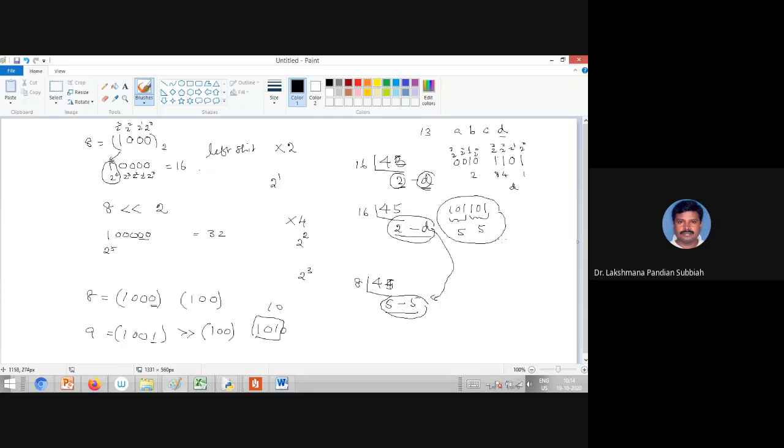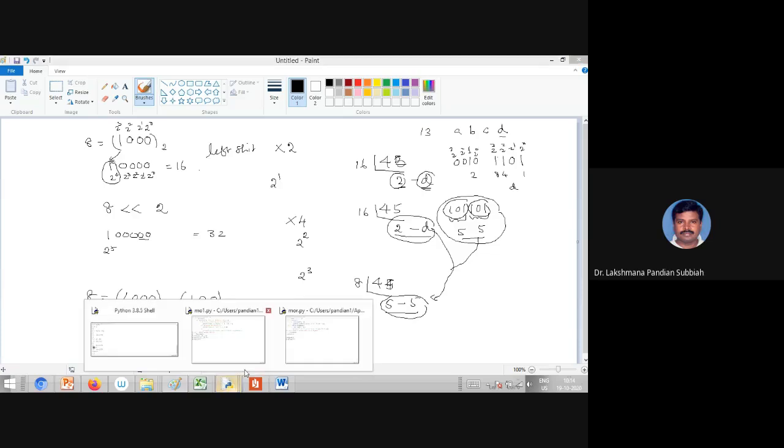Now what we have to do is join them 3 by 3. You take 3 bits and then another 3. So 101 is 5, and this 101 is 5, so we are getting 55. This is one way of converting a hexadecimal to an octal number. This is manual work.